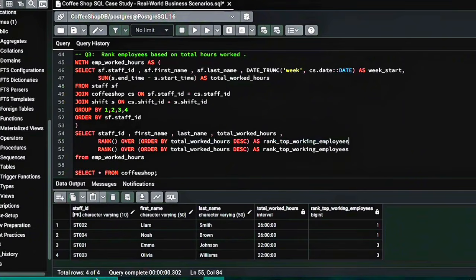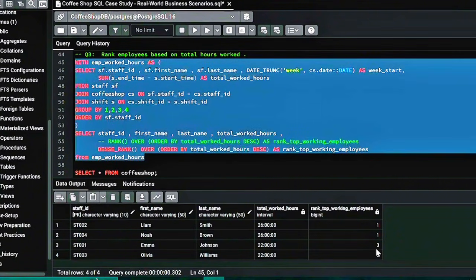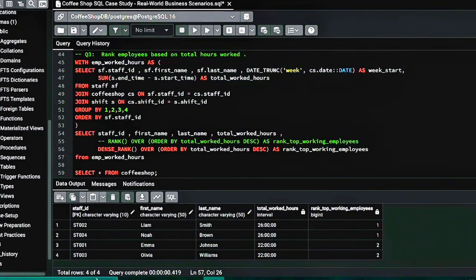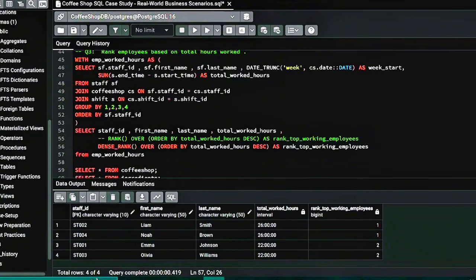And the difference between them is dense rank doesn't skip values. It will show 2 after 1. So as you can see, it shows first and second position and doesn't skip the second position when ranking. Well, in this video, both queries have been completed.